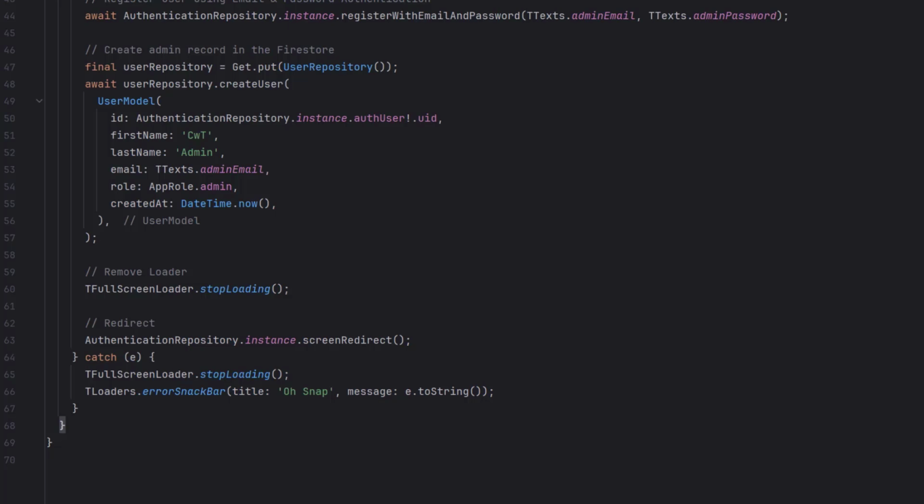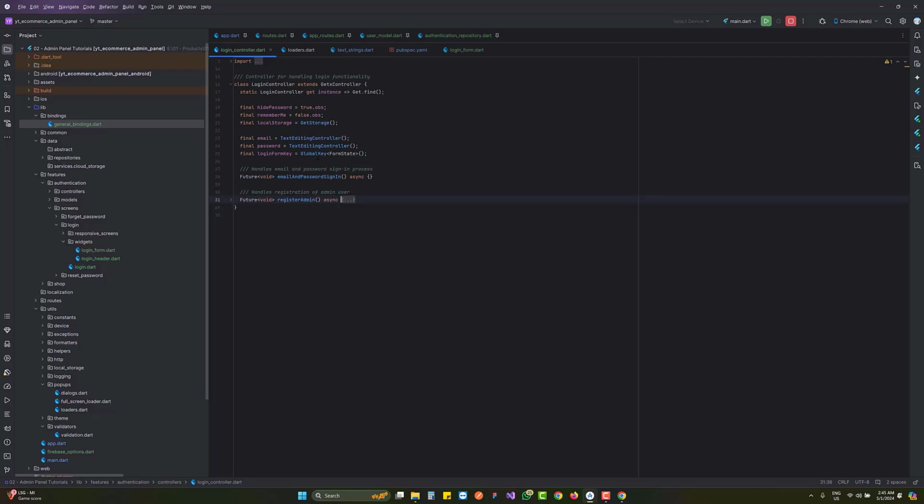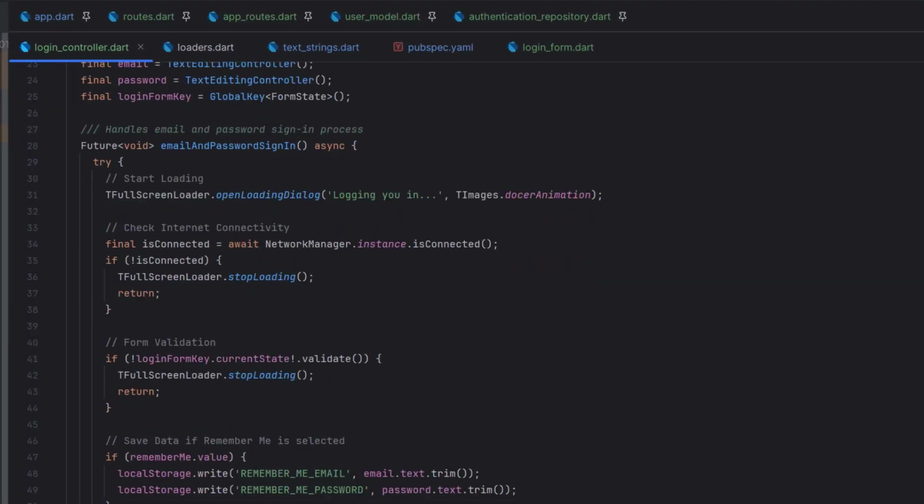And now once this admin register method is completed, we are going to test it. But first, let's quickly create a similar function for email and password. Okay, I have just added all the code. Most of the code is similar. We have the try catch. Catch is again similar, and we have the loading.